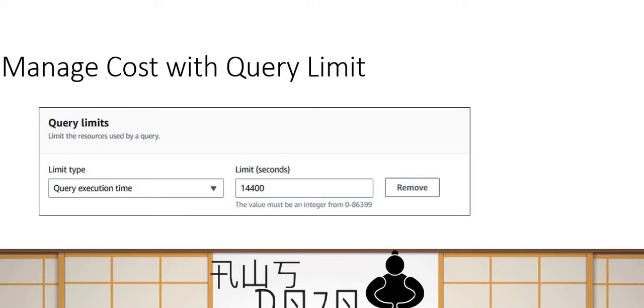But yeah, good to know that you can set up certain query limits. This is not the only query limit. You can set your CPU limit and I think a memory limit. There are many other limits available which you can set up at the query level to optimize your query execution cost. Okay.